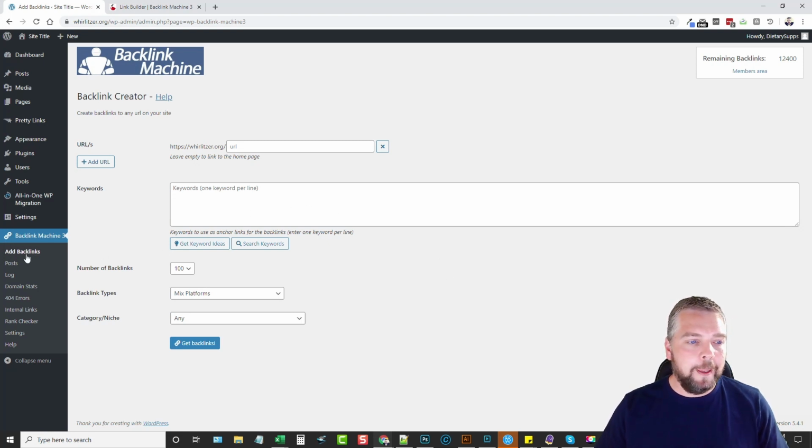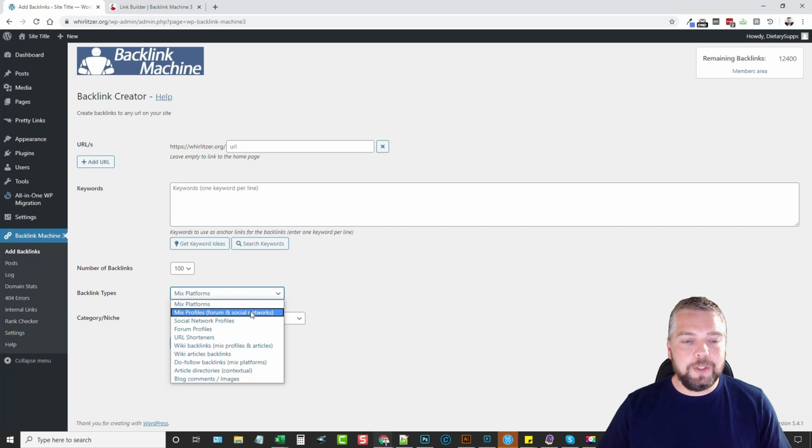So for example, we have a list of options here. We have where we can add backlinks, and what this does is it allows us to manually enter a URL that's for our domain, where we can enter keywords, which are going to be for our anchor text, and we can choose a number of backlinks we want. We can choose the type of backlinks. We can choose mixed platforms, or we can specifically choose whether we want any type of these links here.